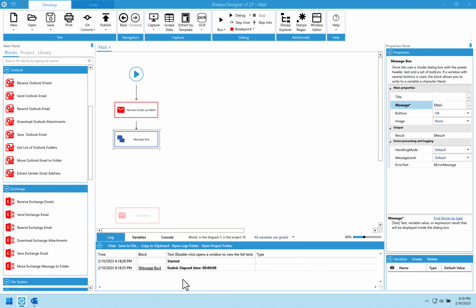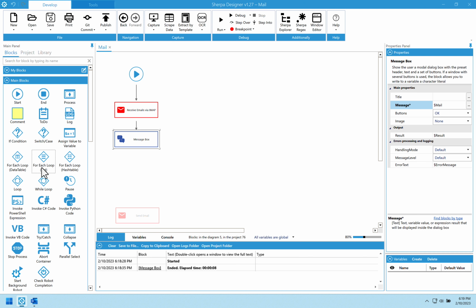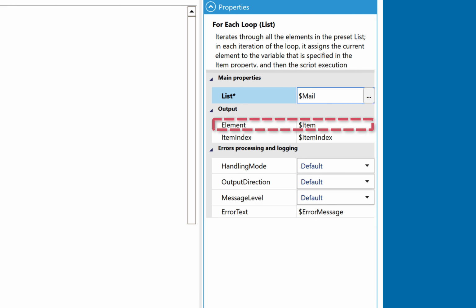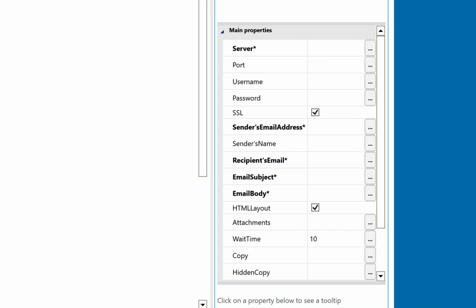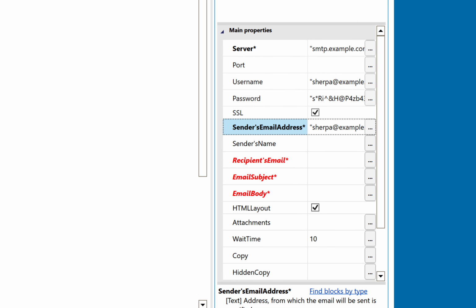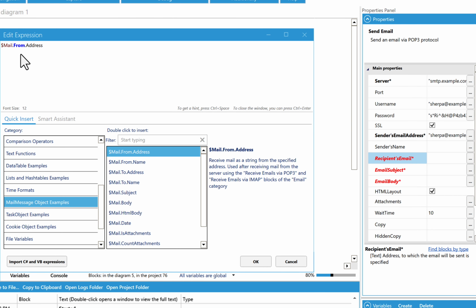Now, I want to reply to each of those emails. I will add the familiar for each loop, but this one is special for the list type variable. Each message will now be stored in a loop in the item variable. Let's add a block to send mail and fill in the connection data. As recipient's email, I will specify the variable item from address.